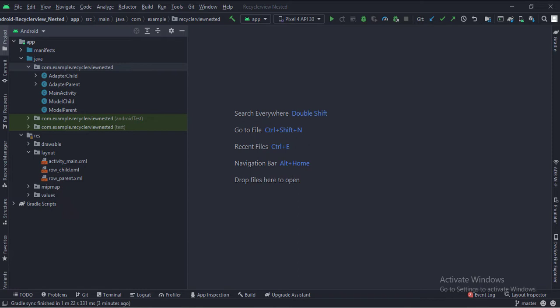A row_parent.xml file, which defines the layout of the parent Recyclerview. And a row_child.xml file, which defines the layout of the child Recyclerview.